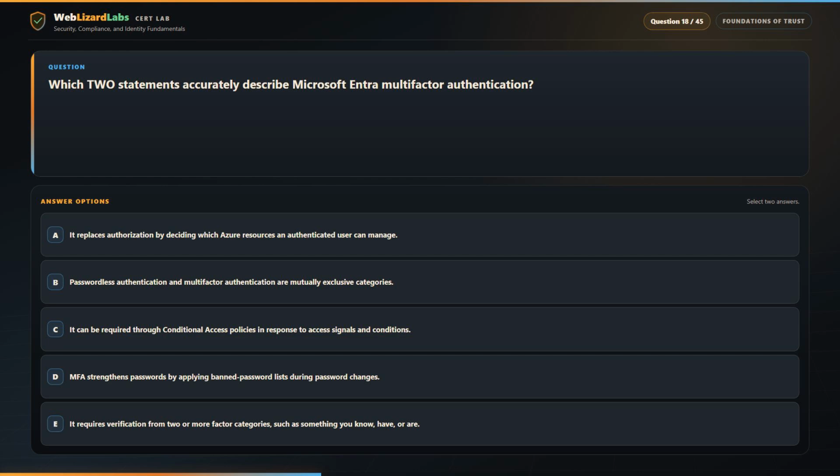Answer C. It can be required through conditional access policies in response to access signals and conditions. Answer D. MFA strengthens passwords by applying banned password lists during password changes. Answer E. It requires verification from two or more factor categories, such as something you know, have, or are. Lock in your answer.